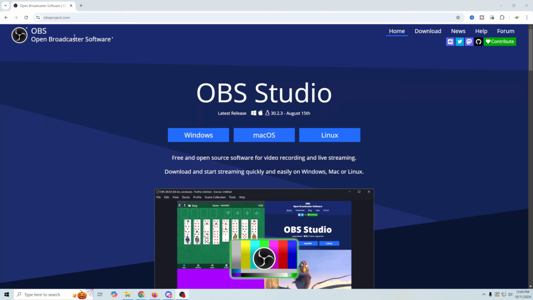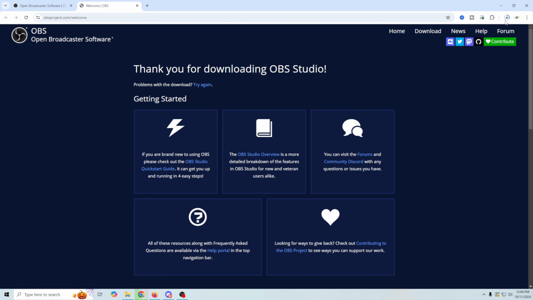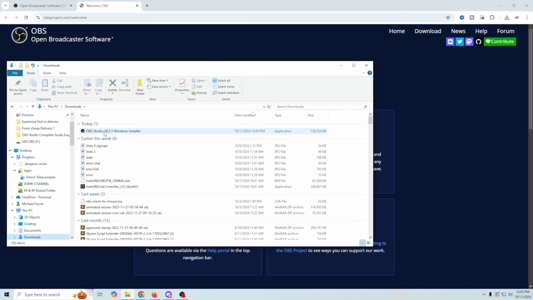All right, so here we are at obsproject.com. There is a link in the description down below, and you can see there's a Windows version, a Mac version, and a Linux version. You're just going to click on the one that's appropriate for your system. In my case, Windows. You can see it automatically pops up here and is downloading, and that's all you need to do for that. Then you just go into your downloads folder and double click on your Windows installer.